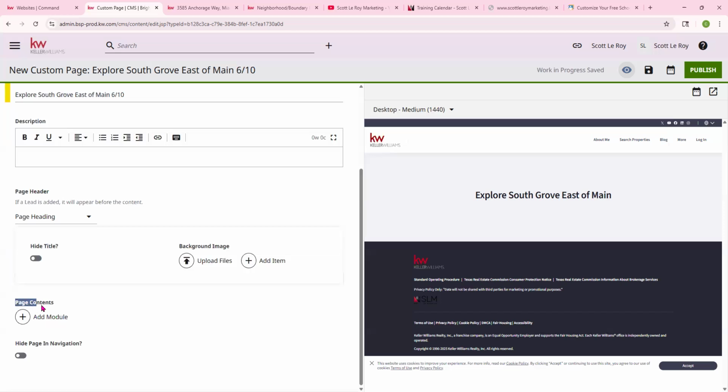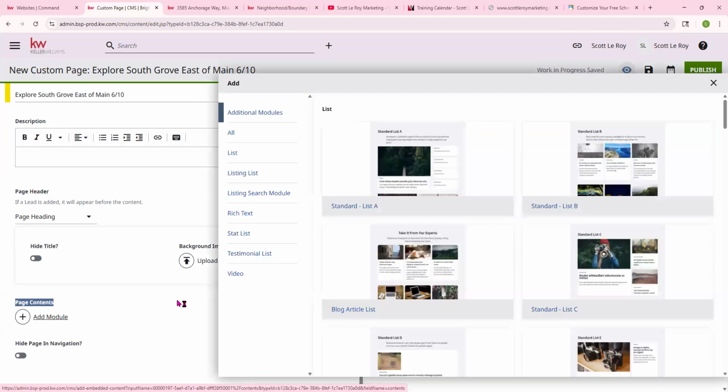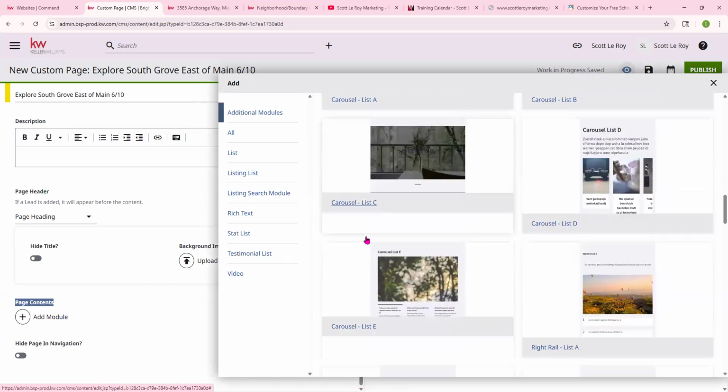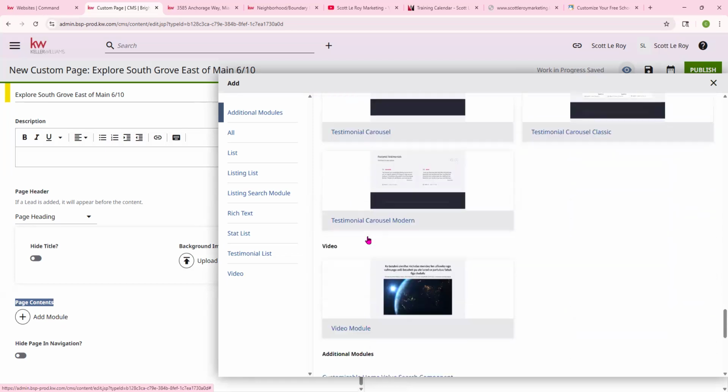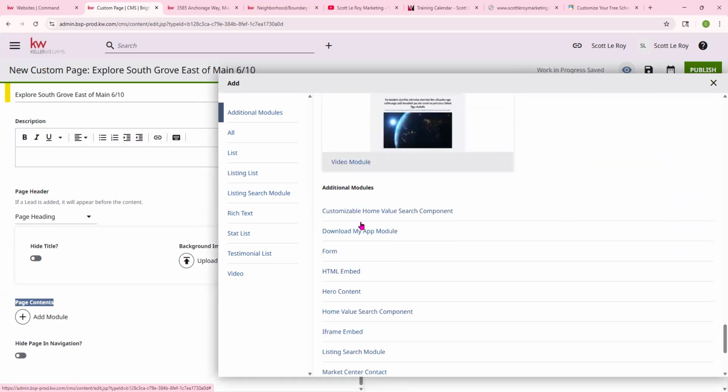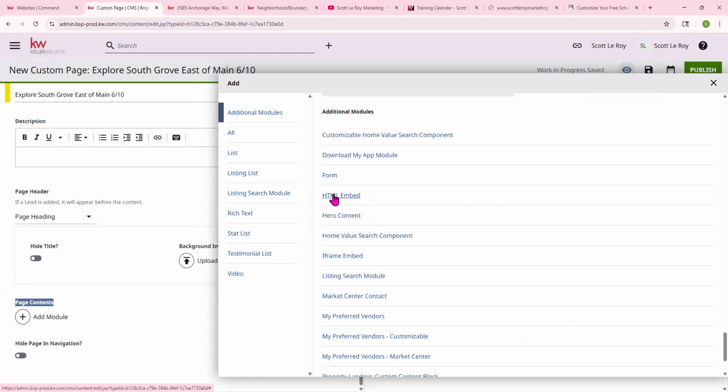And then we're going to add our page contents, more specifically our module, okay? So we're going to go ahead and click that. And we're going to scroll down to that list again. This is primarily where we're going to hang out today. So we're going to come down here. Now this time, instead of doing the HTML embed, we're going to get the iframe embed, okay? So we're going to grab that one.